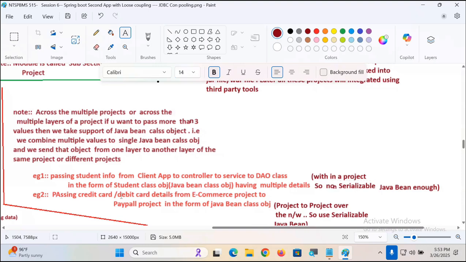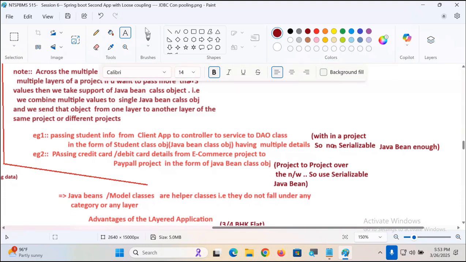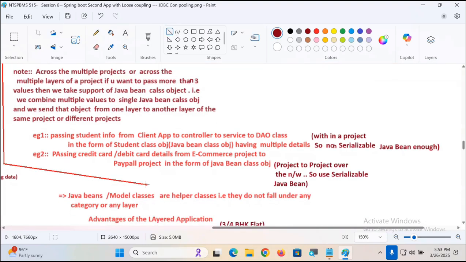Passing credit card, debit card details from e-commerce project to PayPal project in the form of Java bean class object, project to project over the network, so use a serializable Java bean. Simply take the support of serializable Java bean. Are you getting my point there, guys?